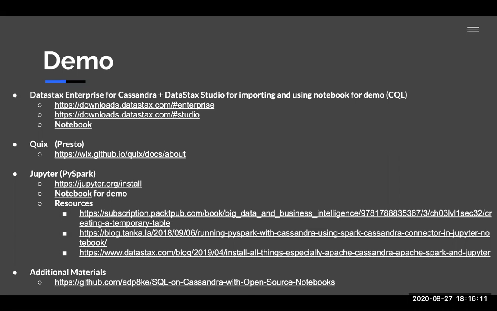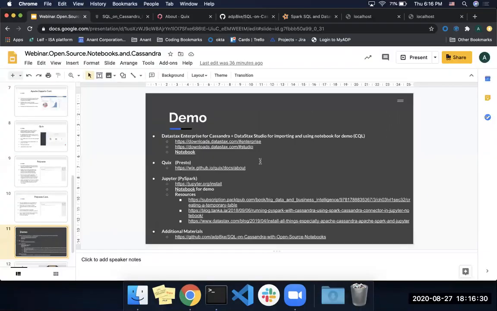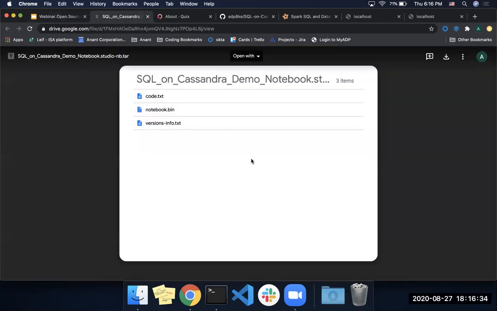And we have some additional resources once the slide deck is available tomorrow when this YouTube video goes up. And we have additional materials with the GitHub, and that has the Jupyter Notebook as well as additional materials available to you. So starting with the demo, we're going to start with Quix. But before we start with Quix, we're going to download our notebook for our DataStax Studio notebook.